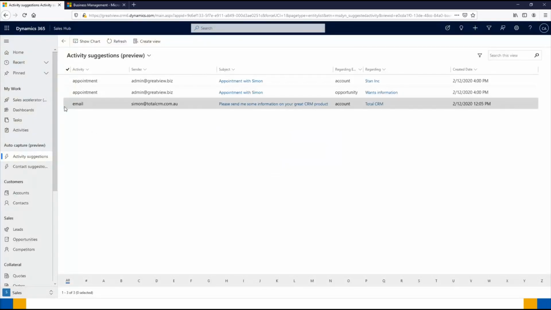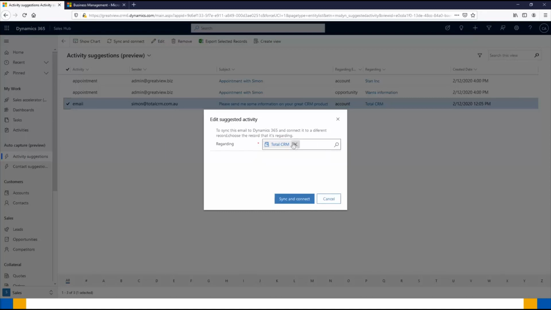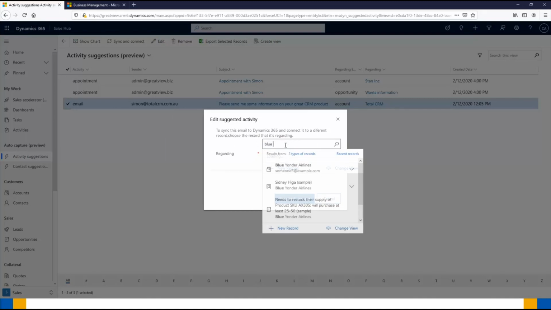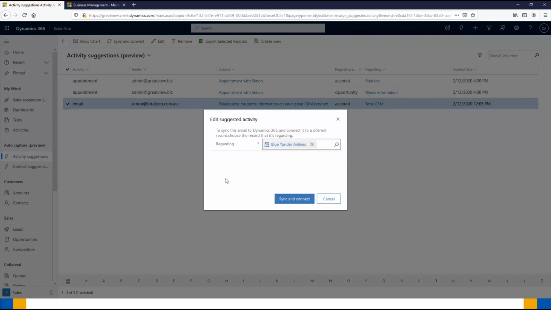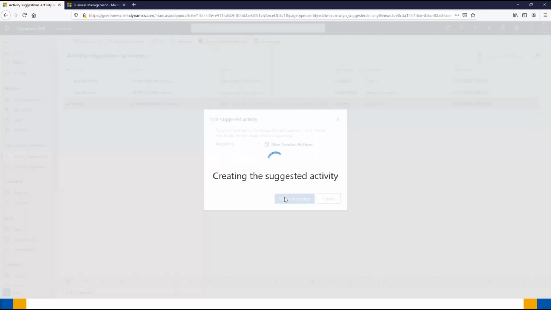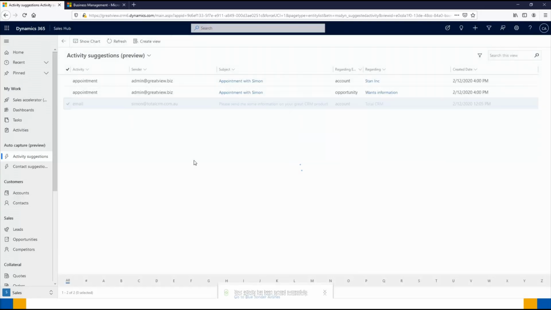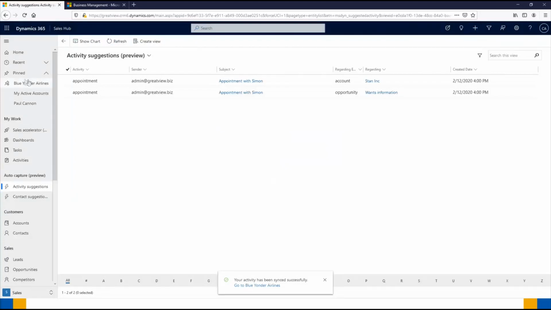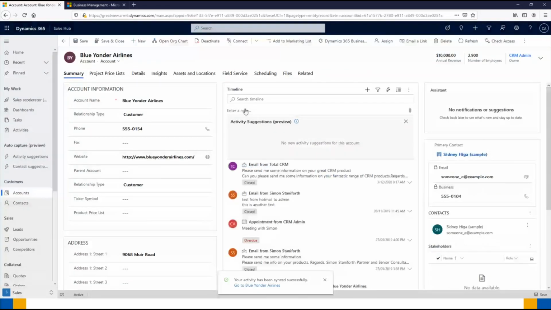If that is the case, then rather than clicking sync and connect, you would click edit, and then we can update the regarding, and we'll put in our old friend Blue Yonder. And then once we've done that, much the same, sync and connect. And that's going to then create the activity. So now, if we go back to Blue Yonder, we're going to see within the timeline, here's our email that we've then created from our activity suggestions.